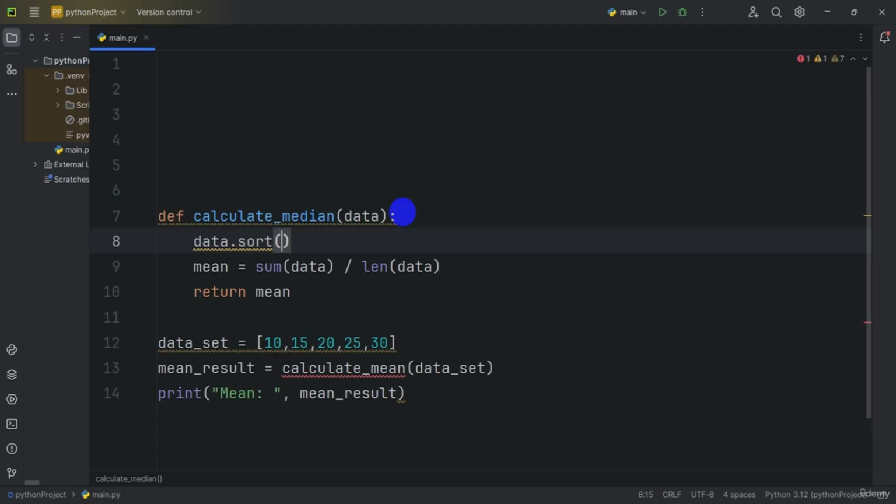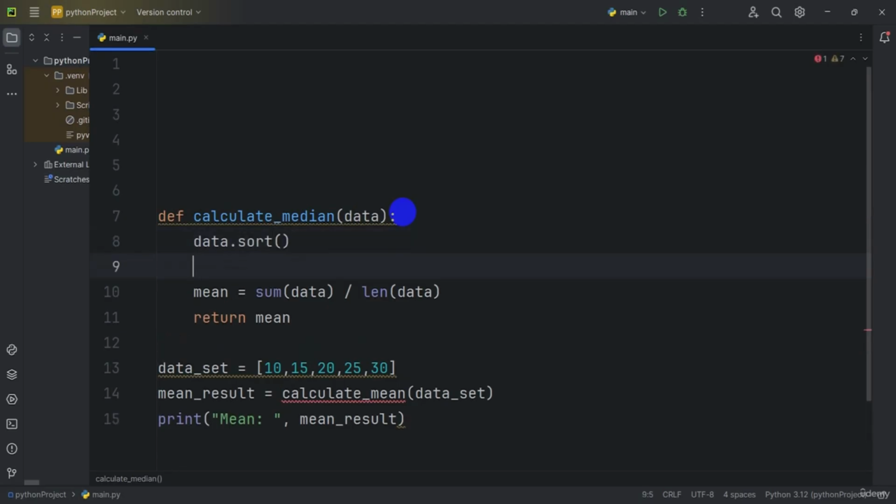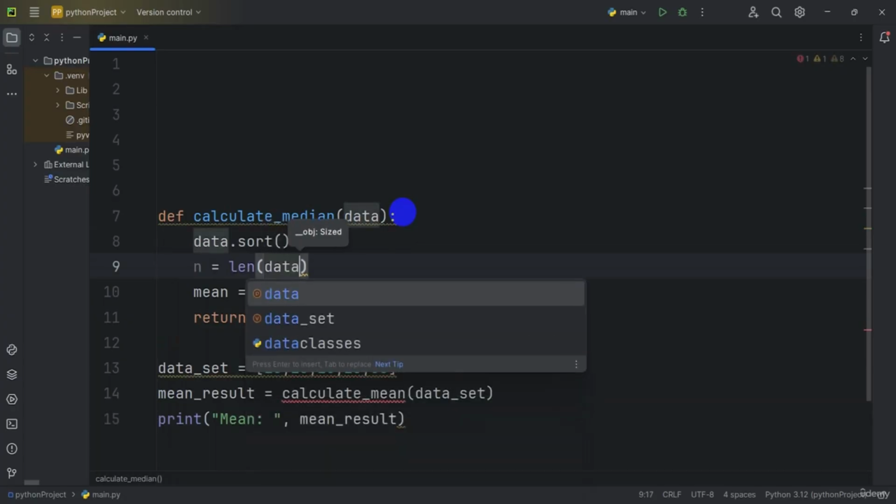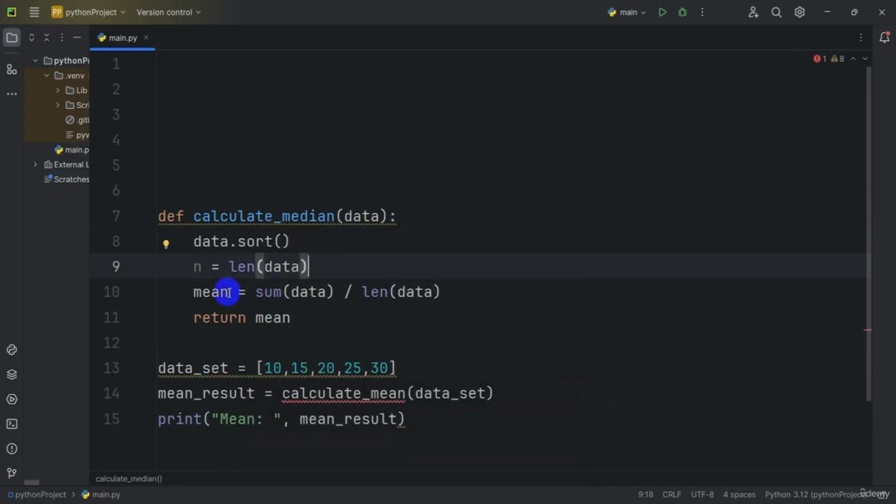Complete, and in the next step I create n, which is equal to length, and inside length I declare the data. Going to the next step, I will create the equation for the median: mid is equal to n double slash 2.